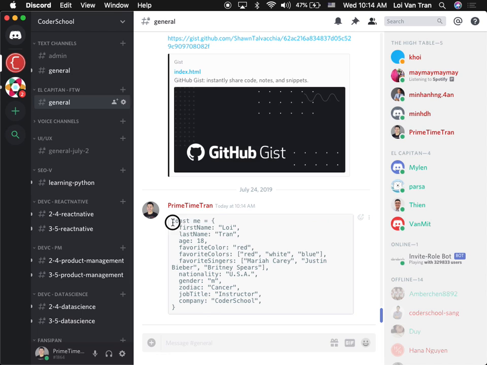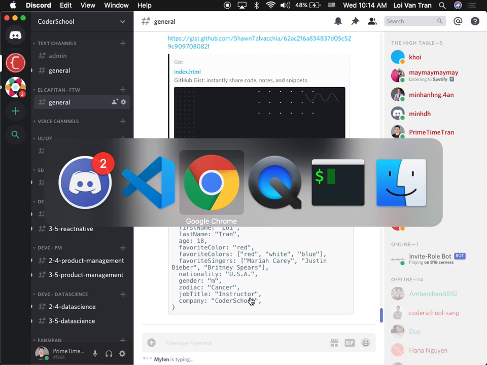No, like copy this. Put in your name, your last name, put in whatever age you want, your favorite color, your favorite 3 colors, your 3 favorite singers, your nationality, your gender, your zodiac, your job title, your company. But where should we put this? In our VS Code? So if you want to use, yes, I suggest you use VS Code. Copy it, paste it inside of VS Code. And let me know when you're done.